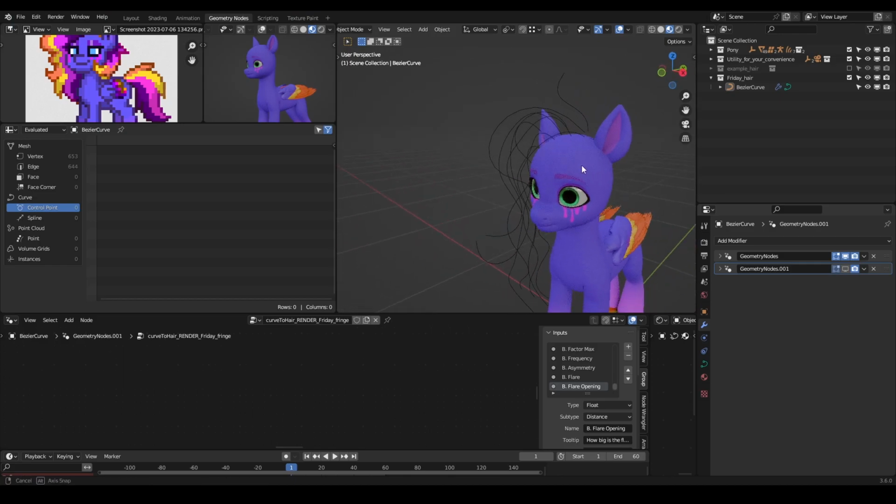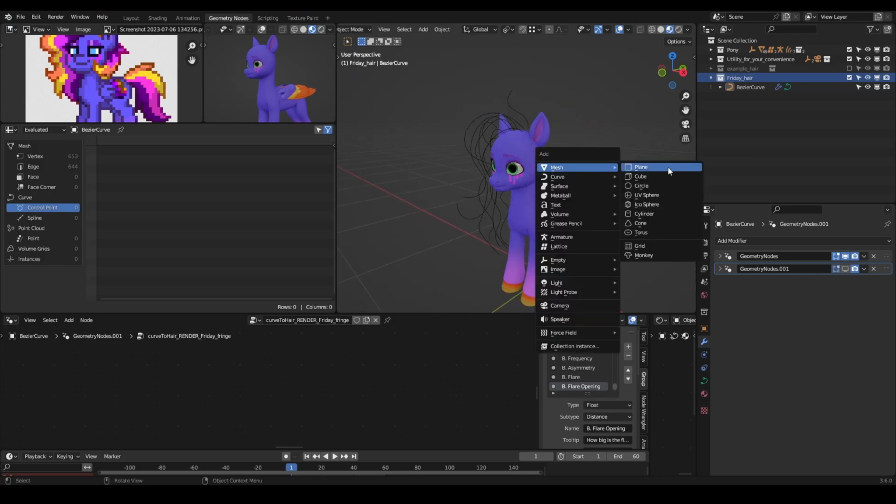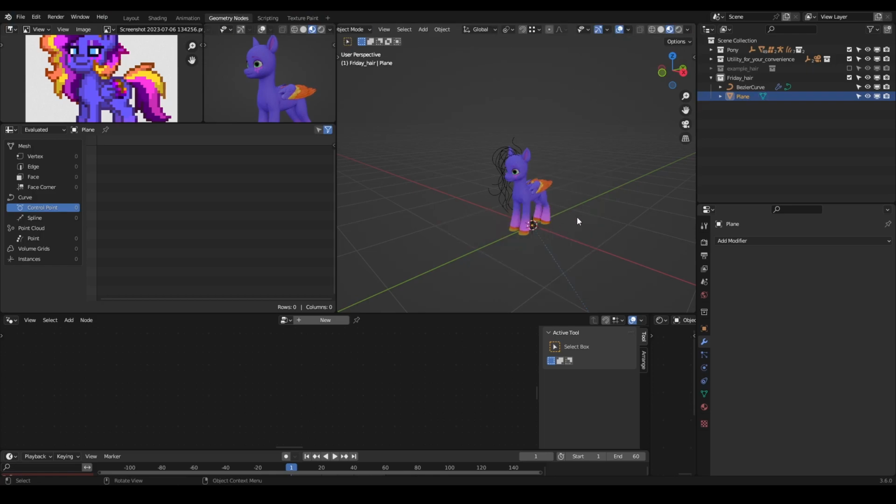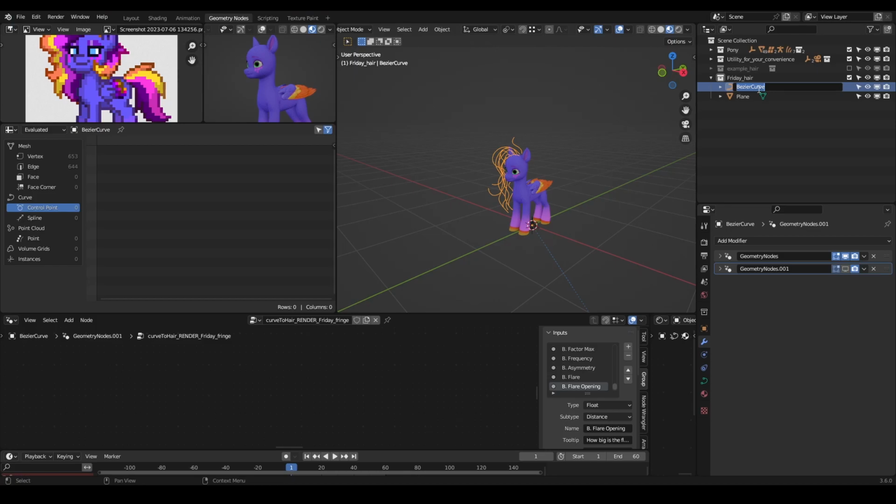So to do this, first, select your collection, create a plane, go in edit mode, and everything is automatically selected. I press delete vertices, and now you technically have this empty geometry. It has nothing, no vertex, nothing. That's desirable. Oh, right, we should probably rename our hair. So let's call it Friday Fringe Curves.